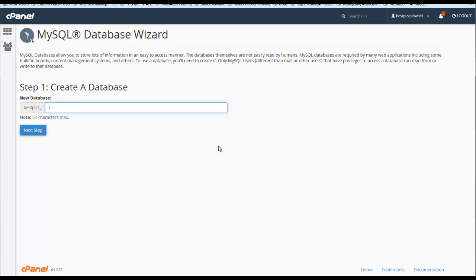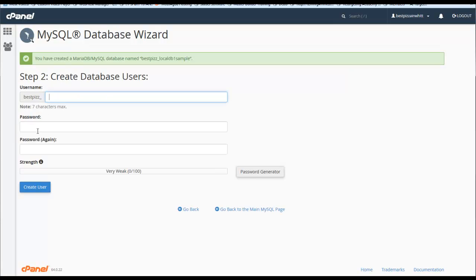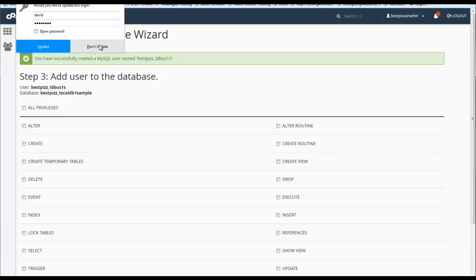Okay, so we're going to put local. I'm just going to put something in here. Okay, and we'll put next step. We're going to have a username, so we'll have, okay, and then I'll put a password in here. All right, and that's pretty much it. I'm going to create my user.